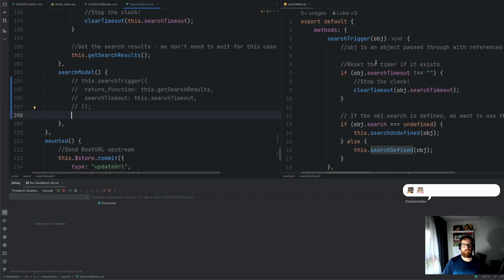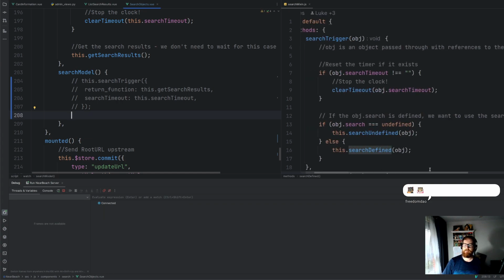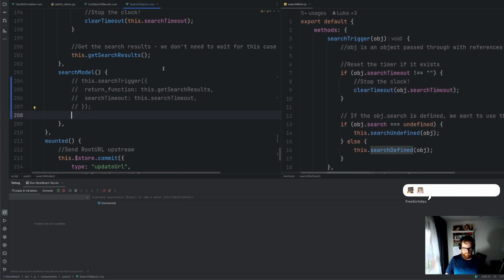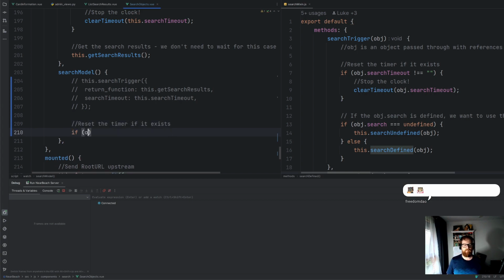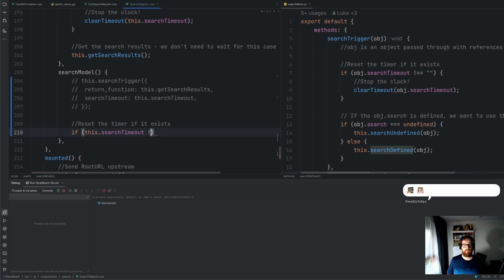So what we want to do down here, we've got the search trigger. So objects pass through with the reference, and so on. Reset the timer if it exists. So if this.$search timeout does not equal that it exists, what we'll do is stop the clock, clear timeout, this.searchTimeout. All right, so we're happy with that.